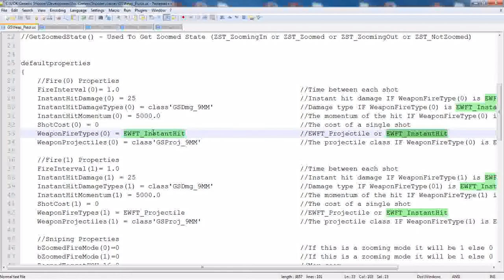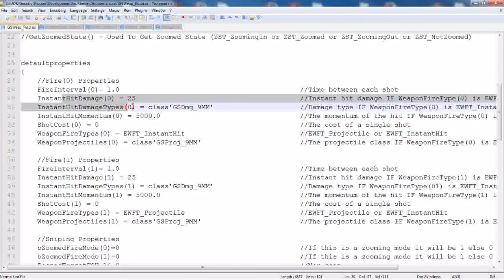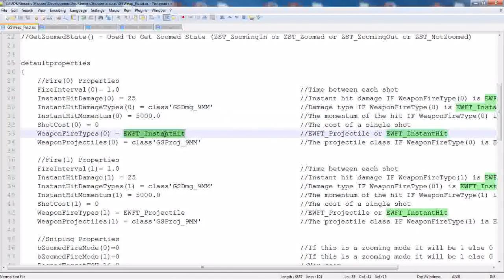And what's cool about that is that you can define variables for instant hit and make this a projectile and it'll never use it. It won't even care. It will just do whatever it wants to do.